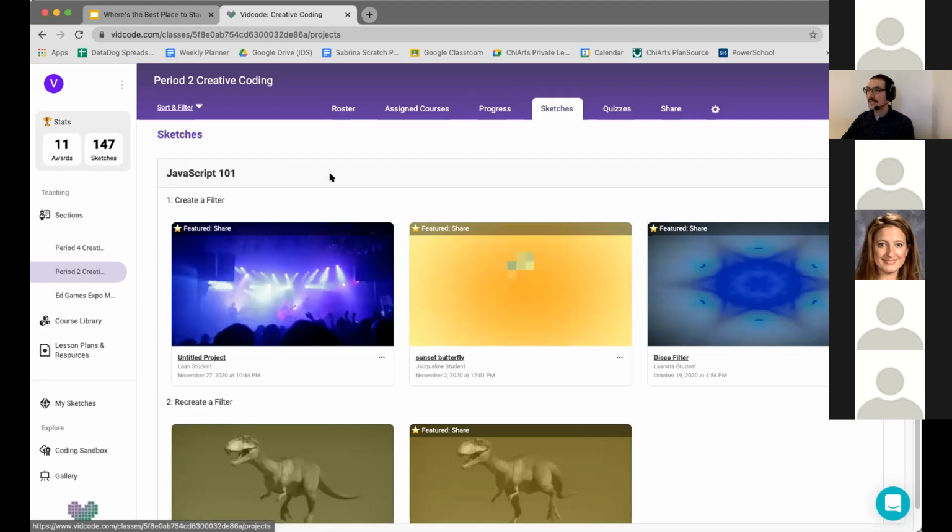So the sketches tab, it'll keep track of the course you are in, the chapter of each course, and it'll keep track of the student's title, the student themselves, and when they saved or submitted their work. At any point, you as the facilitator can click on one of these and you will jump into the coding editor and you'll be able to see their work, offer some feedback and jump out.